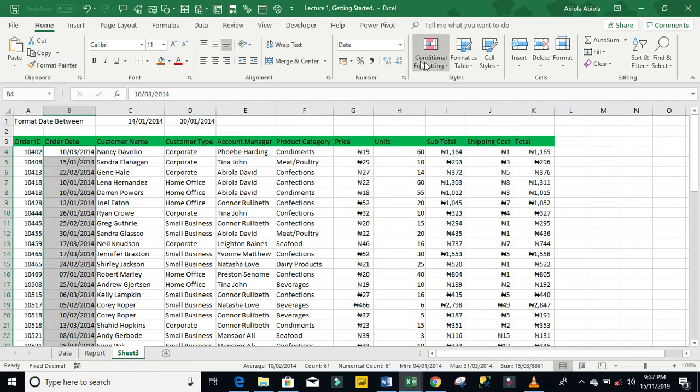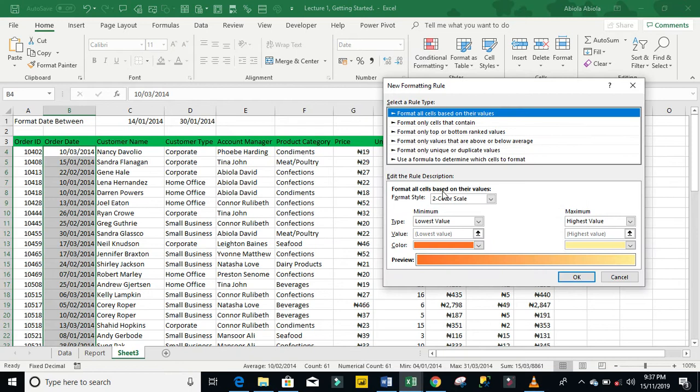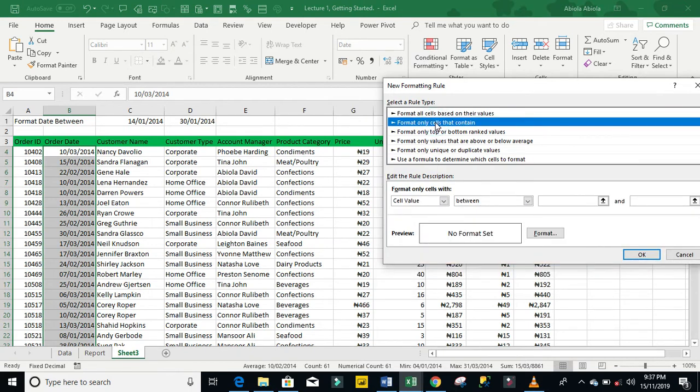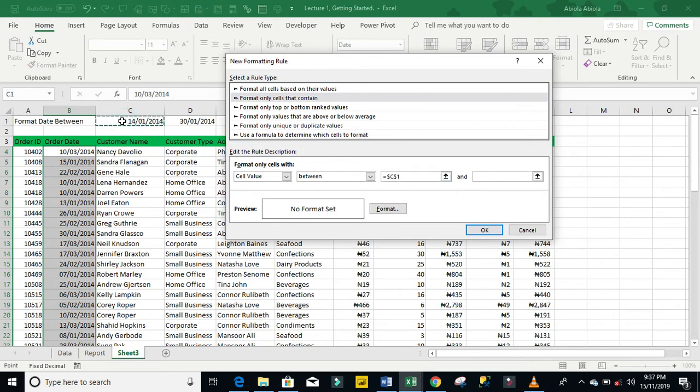Next, I'm going to click on conditional formatting and click on new rule. Then I'm going to click on format only cells that contain. Now I need to specify my criteria. Now inside the cell reference, I'm going to reference the value in cell C1, all in absolute, and the value in cell D1. Those are the two between dates.